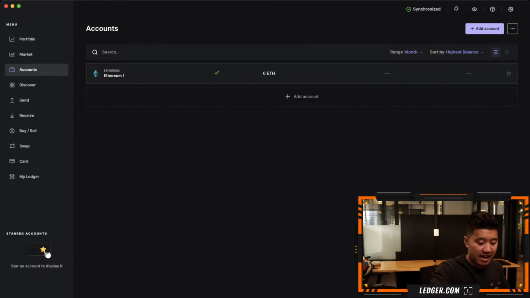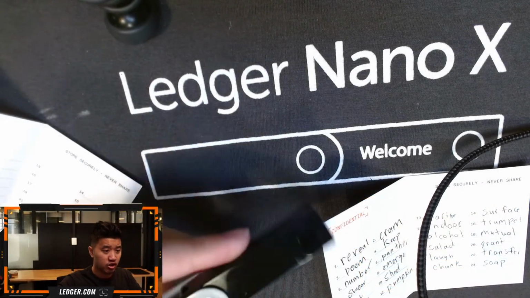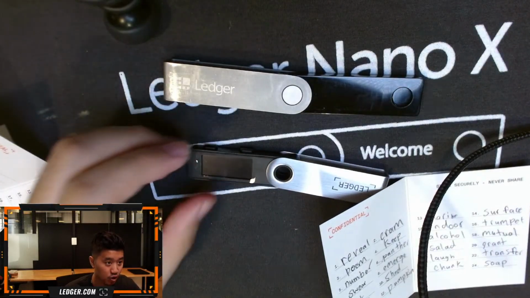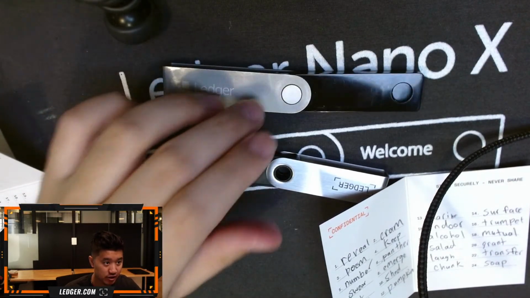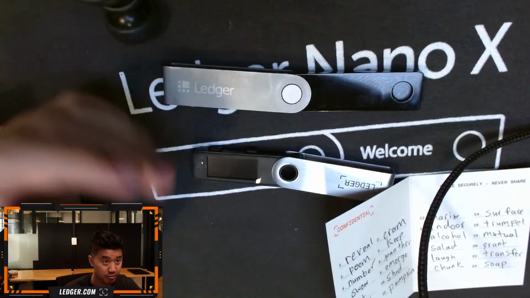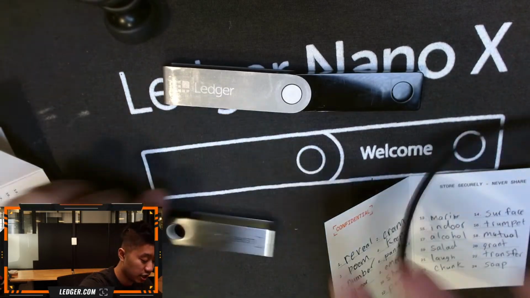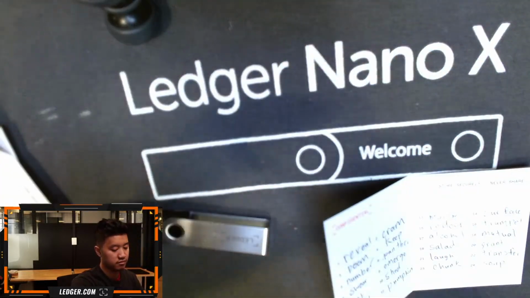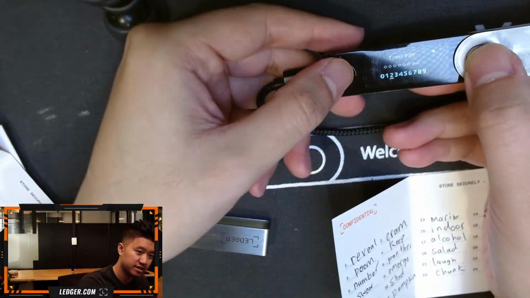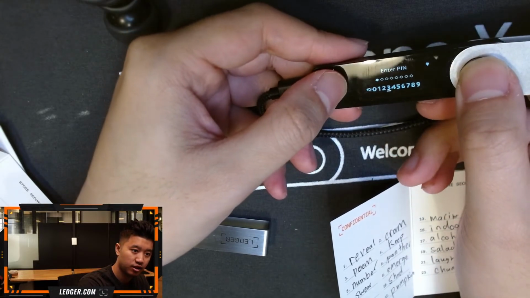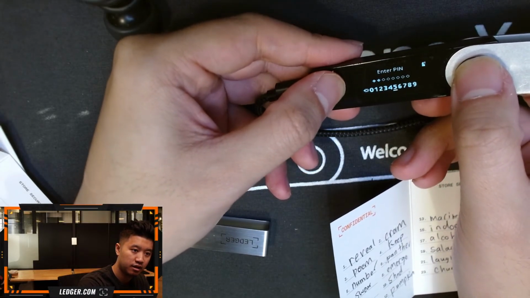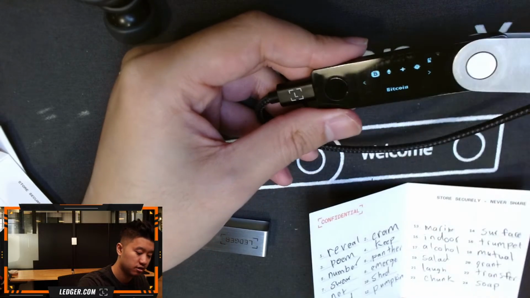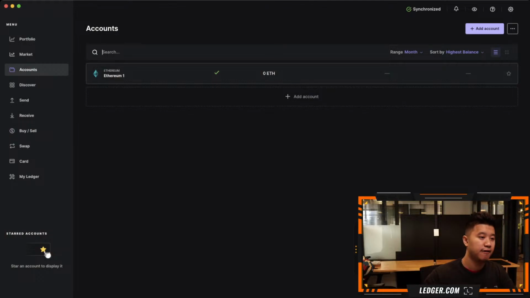The work ledger I have is an X, but like I mentioned before, these devices are technically the same. The only difference is going to be the battery and Bluetooth. In terms of security, both these devices work the same. So let's connect our Nano X, and like I said, put in the pin. Okay, so now let's go to Ledger Live.